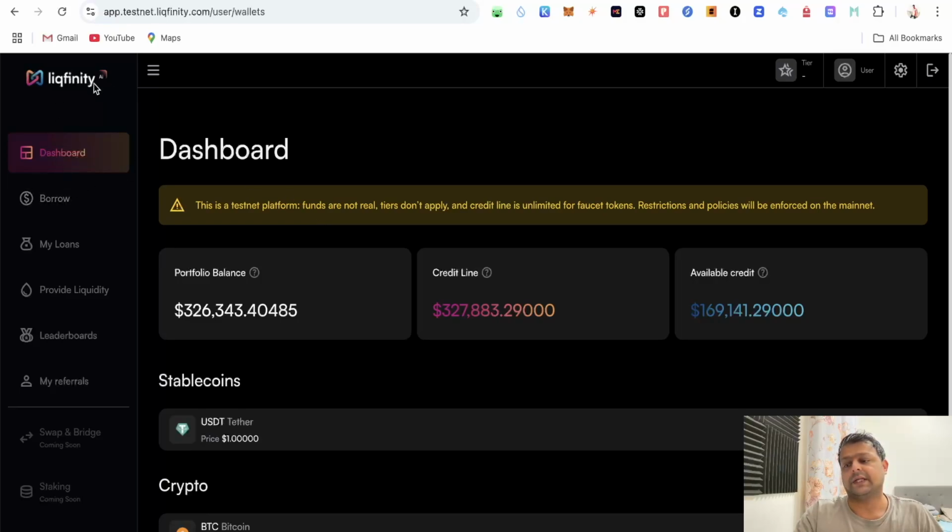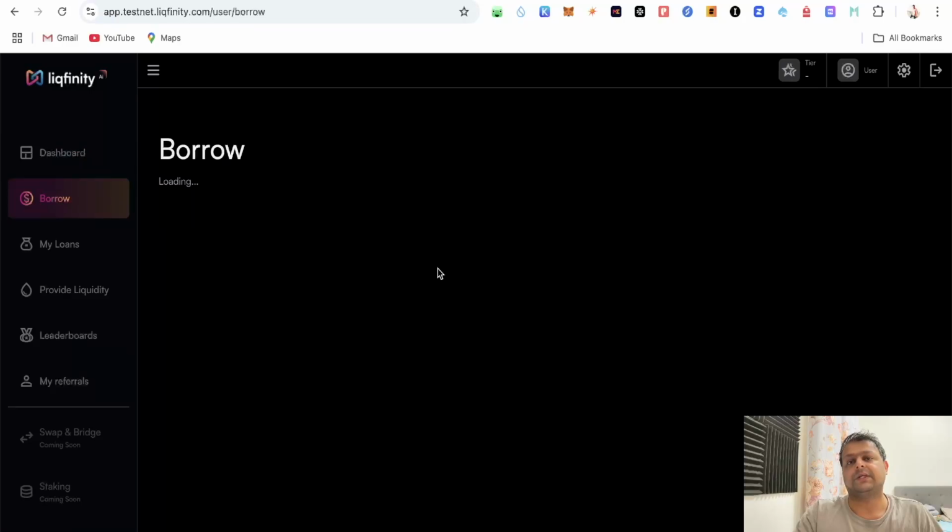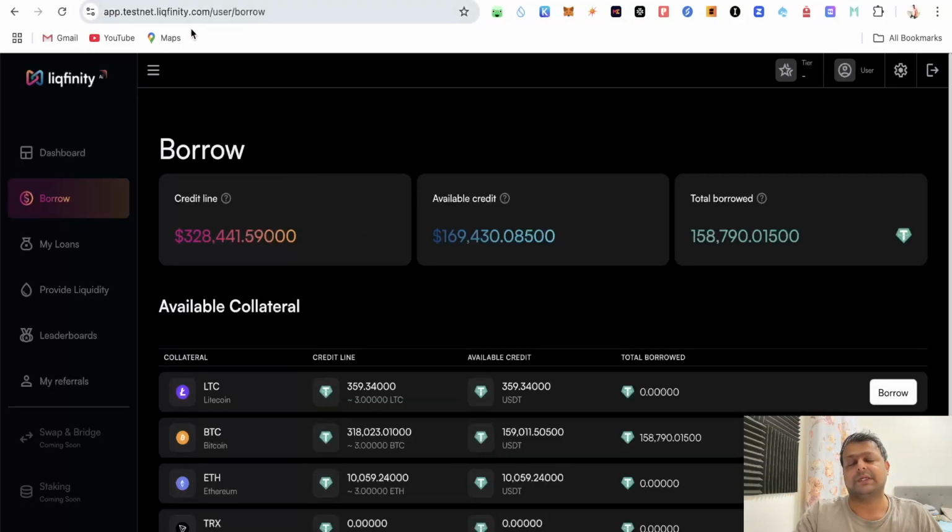Now once you create an account on Liqfinity, you will need to go ahead and click on borrow. Now please note that by default you will be getting some testnet tokens, so it would be BTC, ETH and a few other coins and tokens. So these testnet tokens can be used in order to borrow USDT. Now please note that at times this website can be a bit slow, so you have to exercise patience.